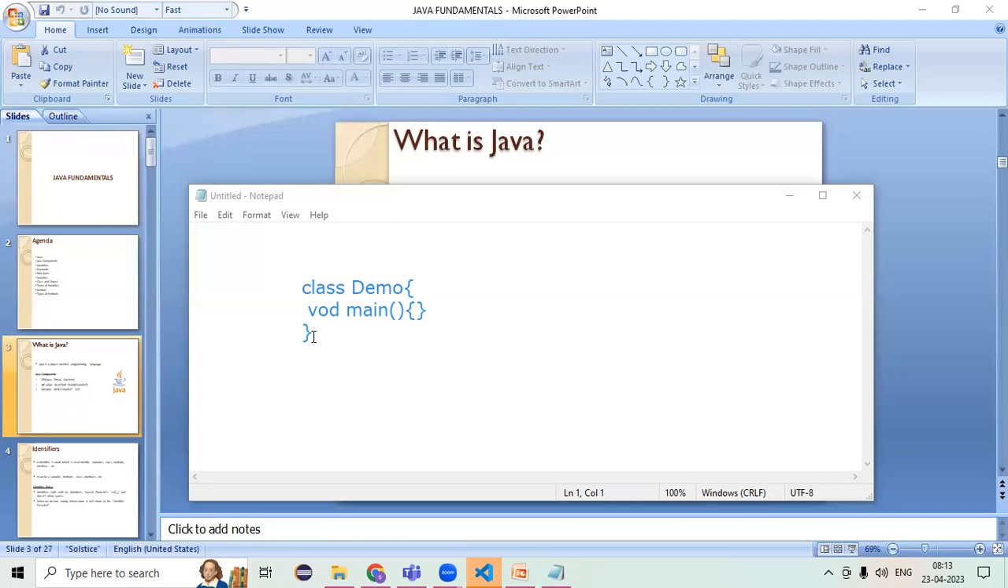We also have a slogan called write once and run anywhere. Without any code modification, we can write in one system and run anywhere. So we have a slogan called write once and run anywhere. Okay, is it clear?